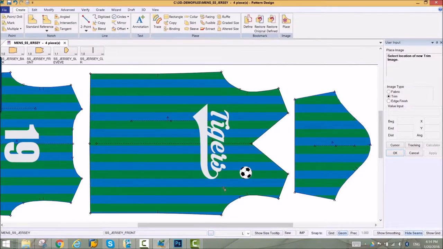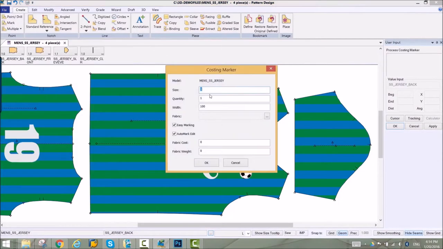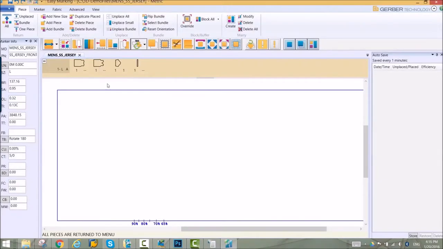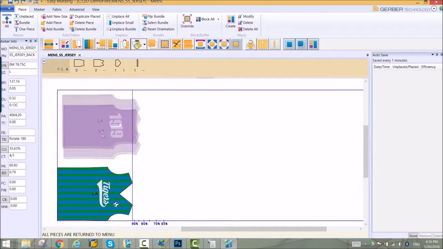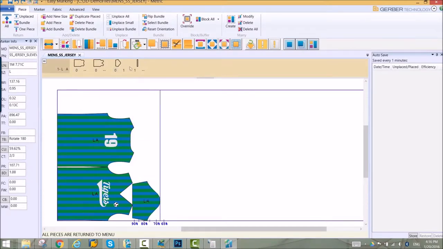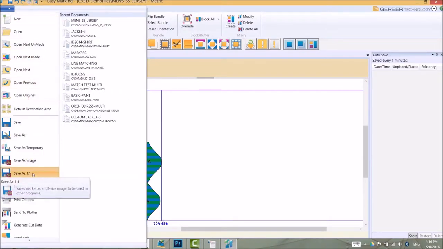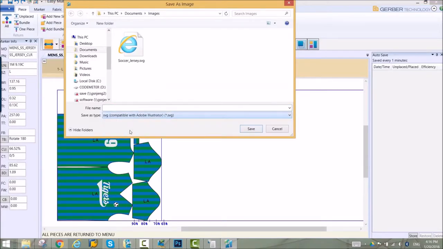Once the images have been placed on the pieces, they can be sent to Easy Marking to create a placement for digital printing. From Easy Marking, the marker can be exported as an image file. This file can be brought into a graphics program to prepare a digital print file.